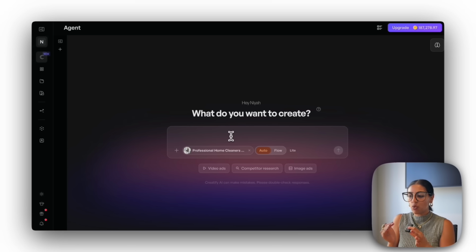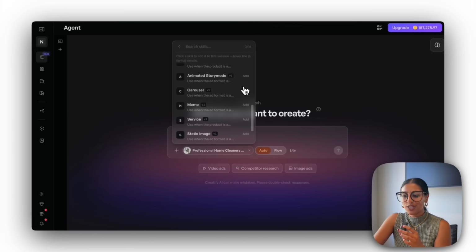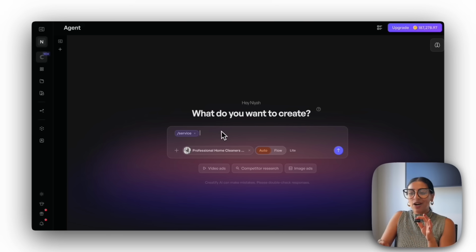Now, I'm not really sure how I want to formulate this ad, so I'm going to go ahead and click the plus button, hit skills, and we're going to go down to service ad because we want to do specifically something for our cleaning service. Now, I already have a prompt ready to go, and we're going to keep it super simple since we've already established a skill, so it's already contextually aware of the type of ad that we want.